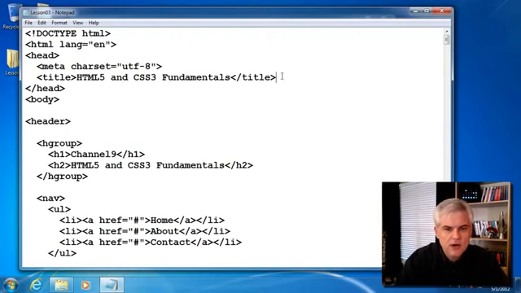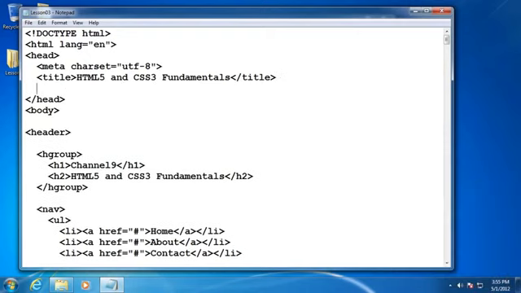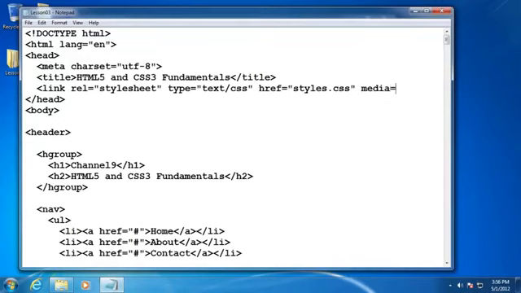So to create one of those, I'm going to go underneath the title, but before the end of the head section, I'm going to create a link. Rel, or relationship, is stylesheet. That's the relationship of this link to this HTML document. Type equals text/css, no spaces. Href equals, and then the name of the file that we want to include. So styles.css. And then finally, media equals screen. And we'll talk about media elements later.